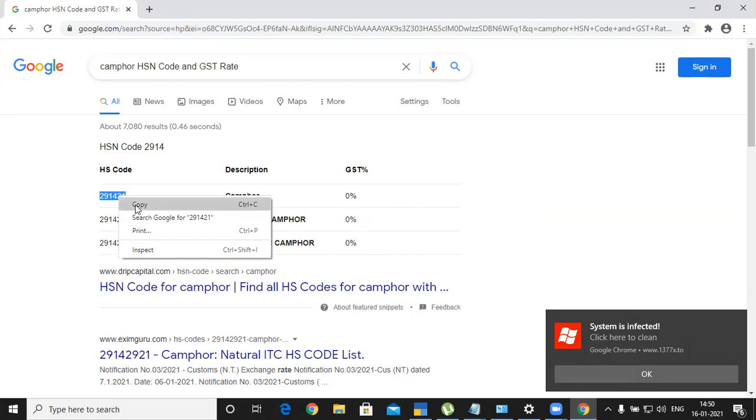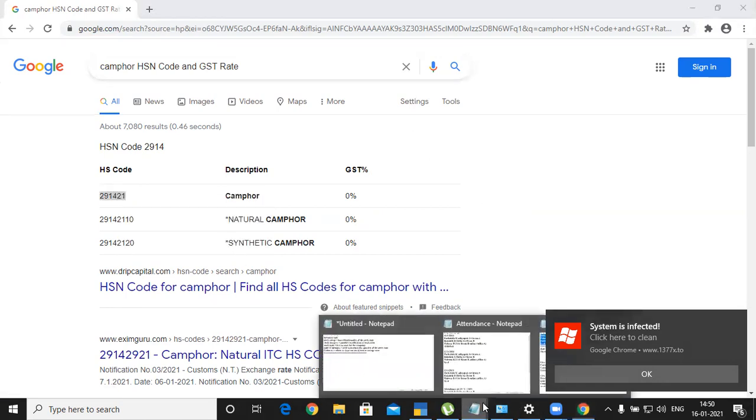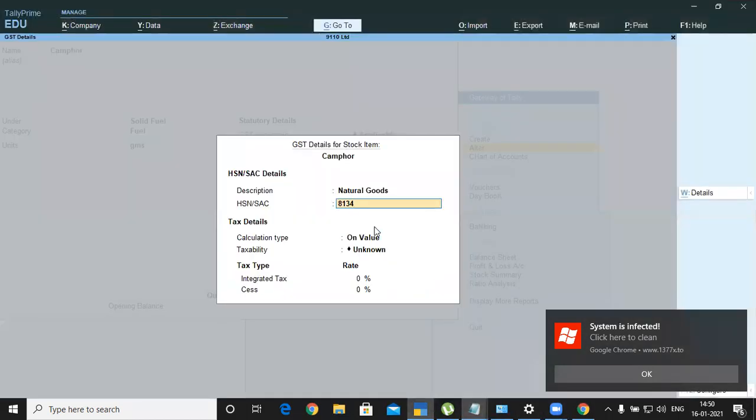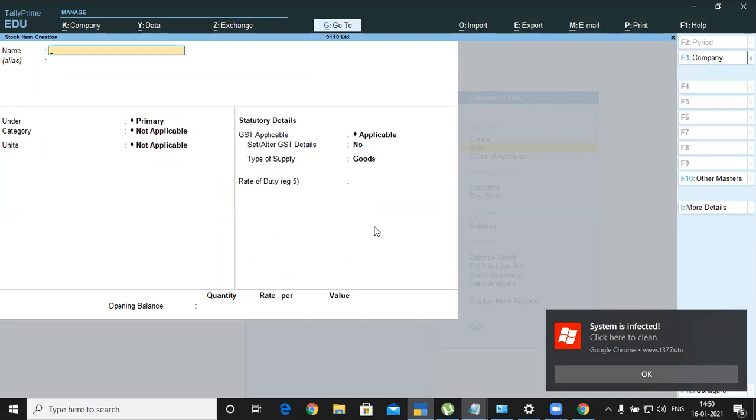Okay, so that comes under exempted category. Press enter key. Then taxability, taxable. If you want to set 18%, then integrated tax 18% you set and save it. Then type of supply is goods and accept. So this is how we can create.